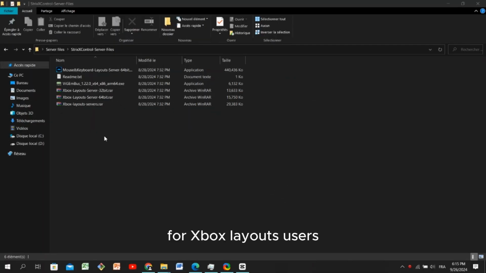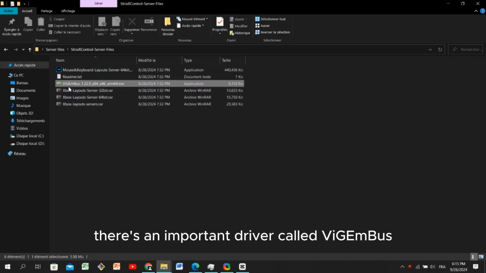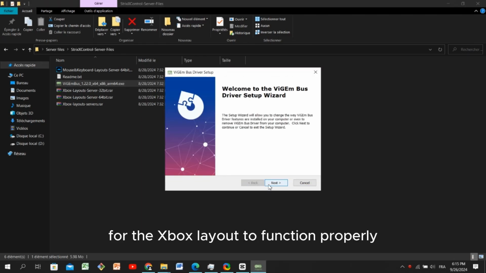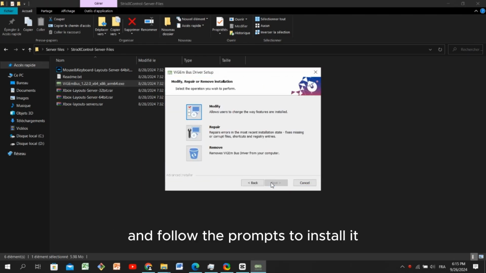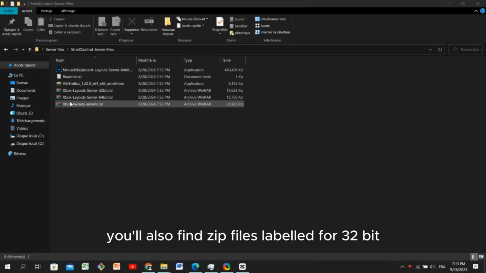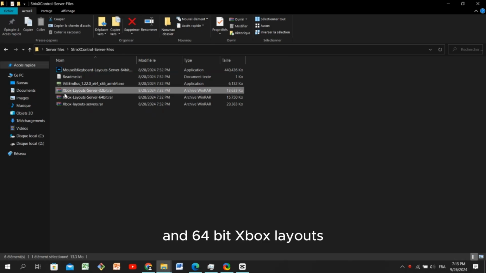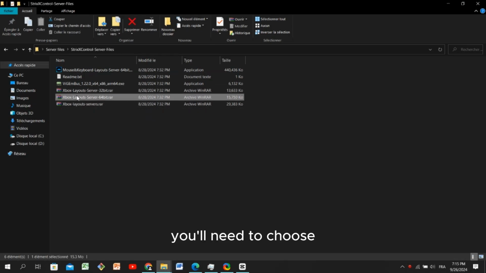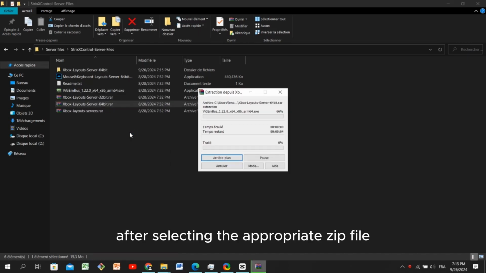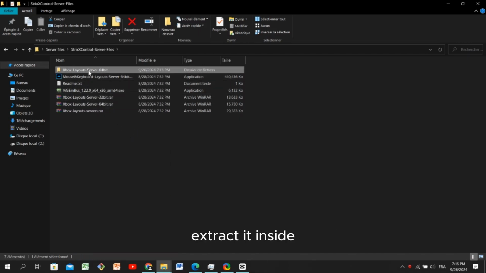For Xbox layouts users, there's an important driver called GYro that you need to install. This driver is necessary for the Xbox layout to function properly. Just double-click it and follow the prompts to install it. You'll also find zip files labeled for 32-bit and 64-bit Xbox layouts. You'll need to choose the zip file that matches your system architecture. After selecting the appropriate zip file, extract it.